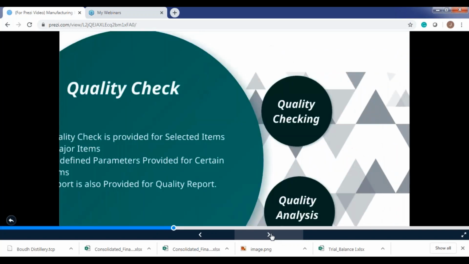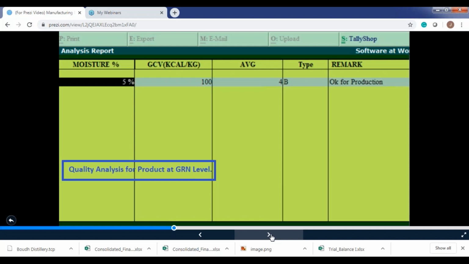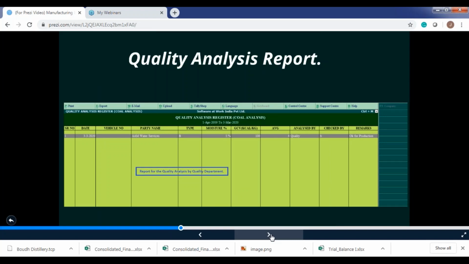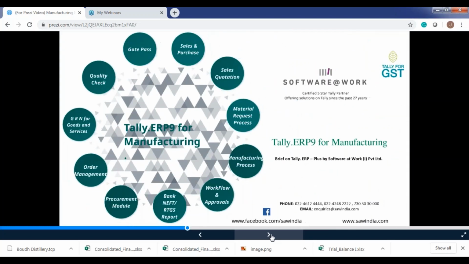Also, we have incorporated a quality check process. That's very important. Many times the customer needs quality inspection here. So while doing the GRN or at the receipt level, he can record the testing parameters and do the entry of testing here. You can see we have given quality analysis for the product of the GRN, and you also get a quality analysis report. So we have completed the GRN. At the time of the inward or receipt, we have the quality check process. So this is how the flow has been going here.